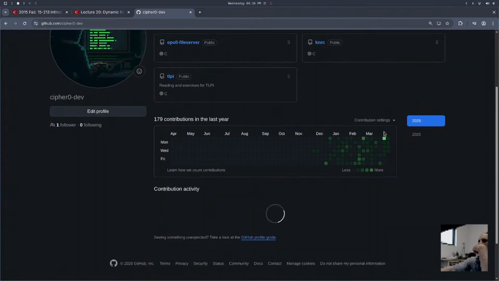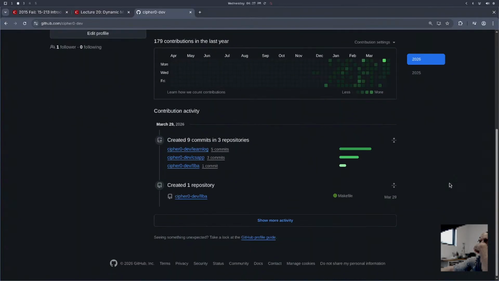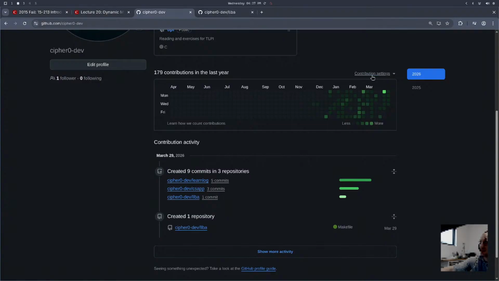What did I do here? 10 commits on this day. Oh, that was the day I started on the binary analysis book.